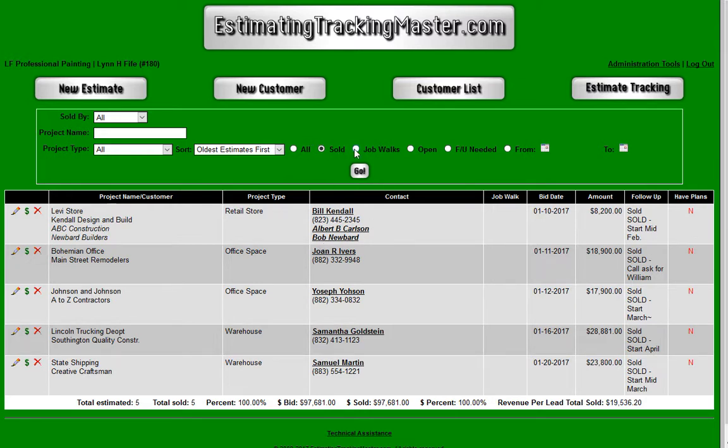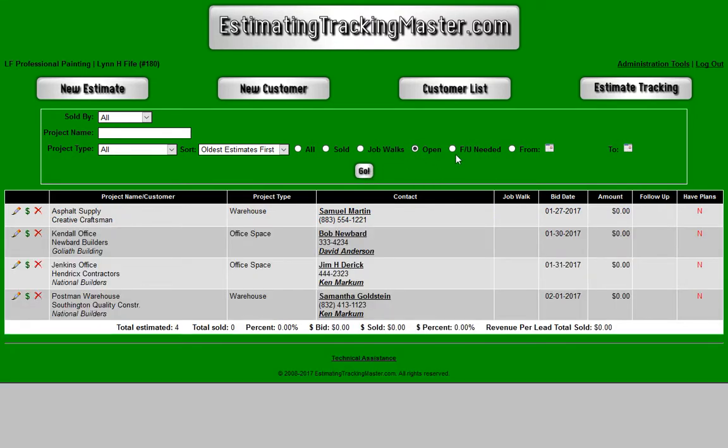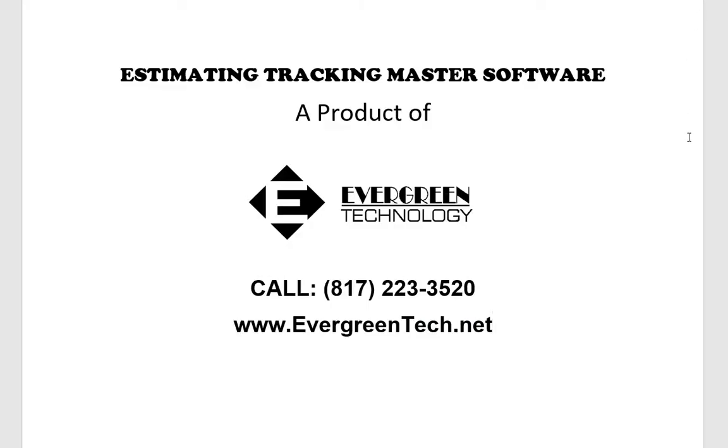That's a powerful tool. Any job walks. You can tell the system what jobs have a job walks when you're setting up the estimate. Just tell it there when you hit go. It'll say, great, here's the Walgreens project that you have to go on the job walk and when the scheduled time is, and etc. So back to the open feature, all the bids, follow-up you need, any date range from when to when for any kind of a reporting activity, and you can see the wide variety that this thing has for you. So that's pretty much a summary of the Estimating Tracking Master System.